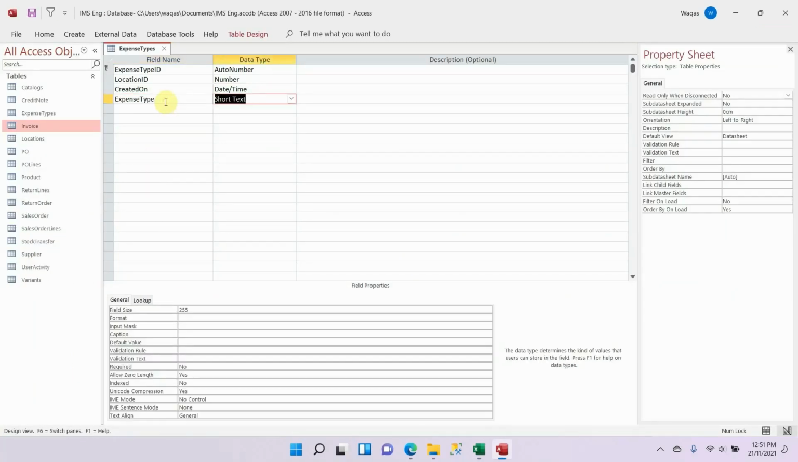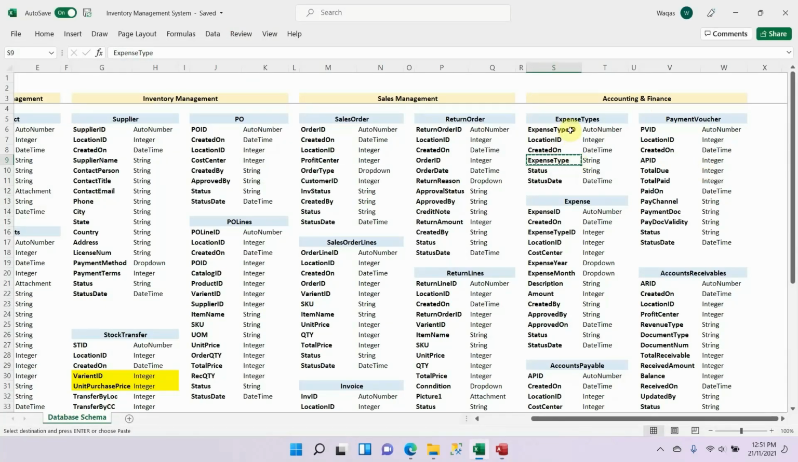Expense type. What is expense type? So this is a separate table that we are making, and later on we will link that table with the main expense table, and basically we will give that as a drop down in this expense table. So you can see expense type ID here and expense type ID here. So in expense types, expense type ID will become a primary key. In any other table, it will become a foreign key.